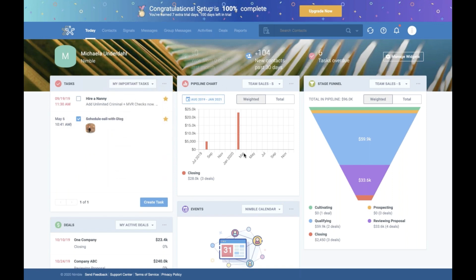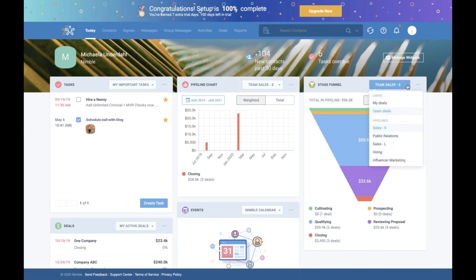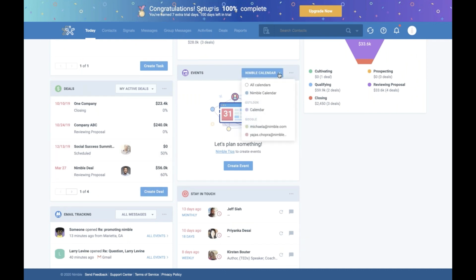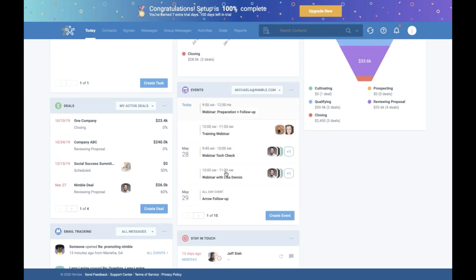You can also see a pipeline chart for your pipelines. You can see the stage funnel. Nimble offers multiple deals pipelines, so you can either see just your deals, or you can see your team deals, or just pull up a specific pipeline. You can also view your individual deals here. You can create a new one straight from here and select which calendar you want to see here.